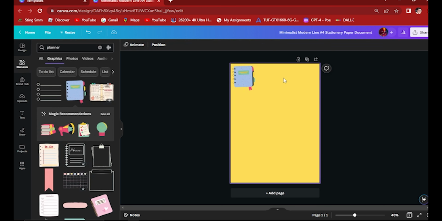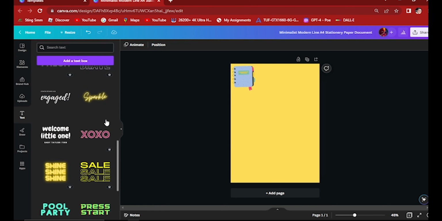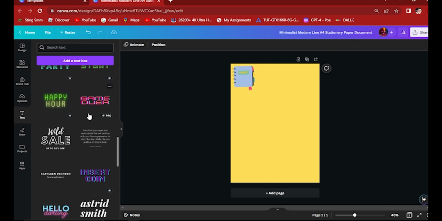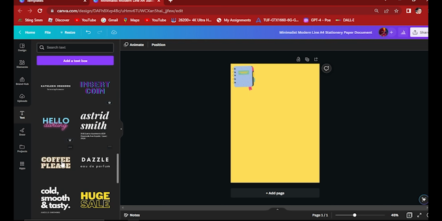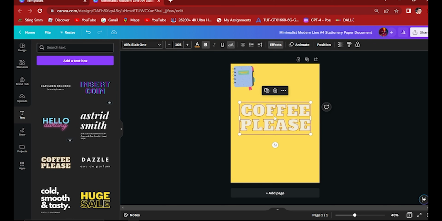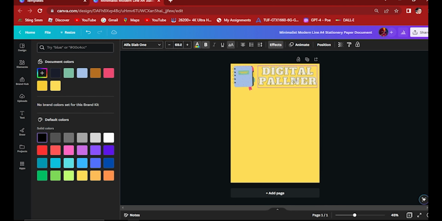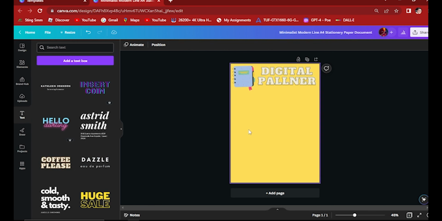And once you're in this, go to the text tab here on the left side and add text. Choose the text that you want. So for me, I'm going to use this one. So I'm going to make my digital planner. This one, and then change the color to any color that you want. So this is my digital planner up here. This is the first page of my digital planner.